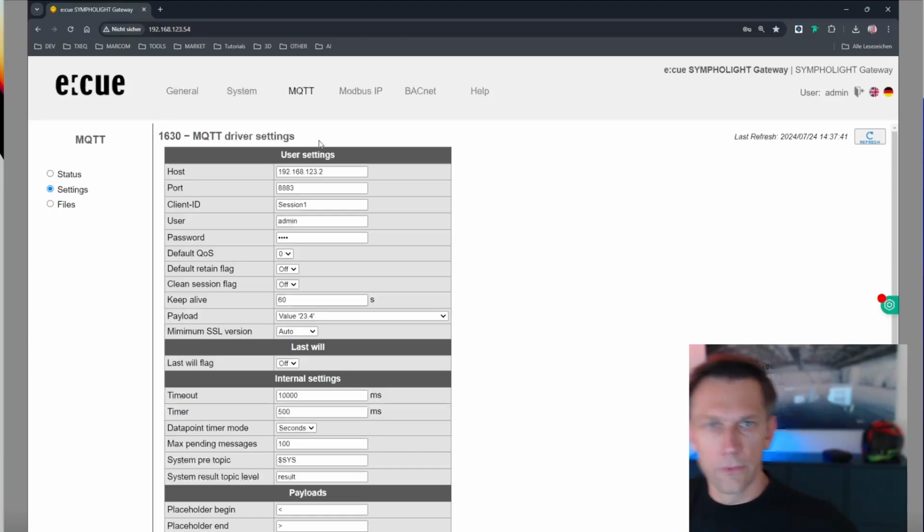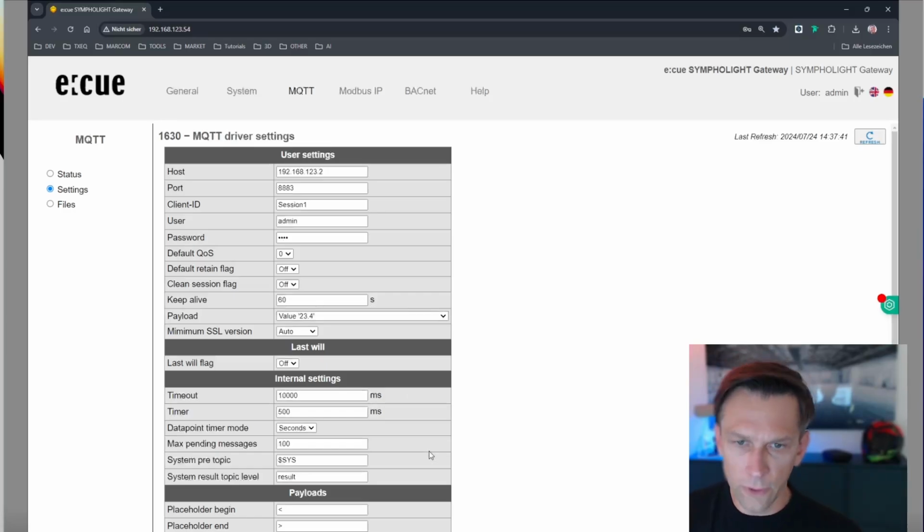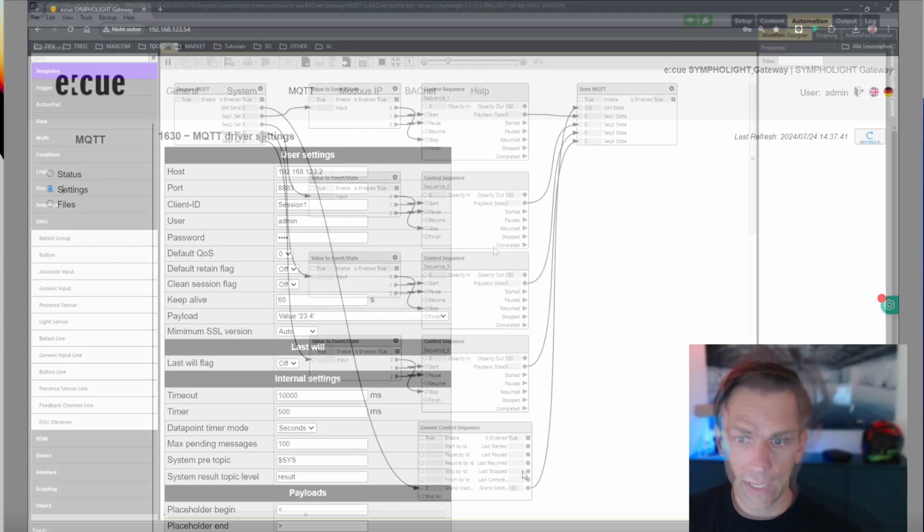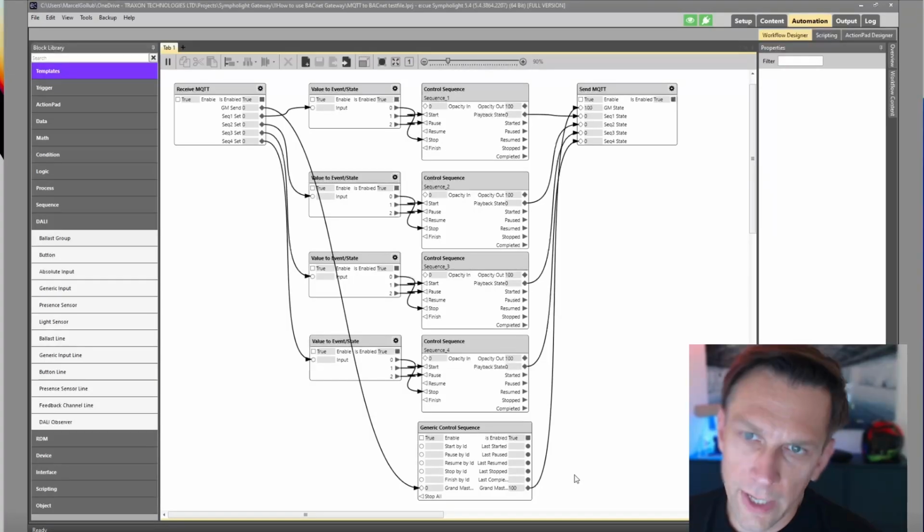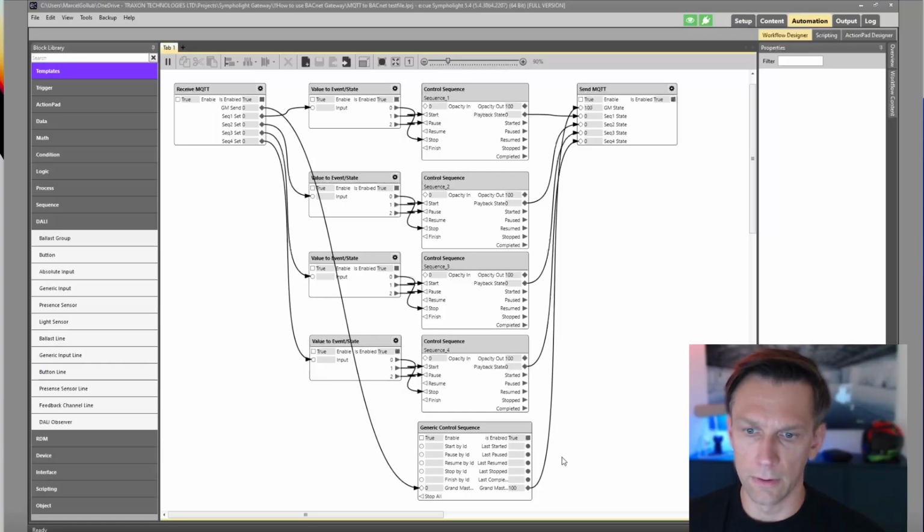Okay, so these are the MQTT settings. The Sympholight settings. So first of all, I mentioned we established the connection to Sympholight. So here in Sympholight, I already prepared a small project file. It's very simple. We have some sequences, we have the Grandmaster, and just for the training today, I just want to show how to read out the current status of the sequences.